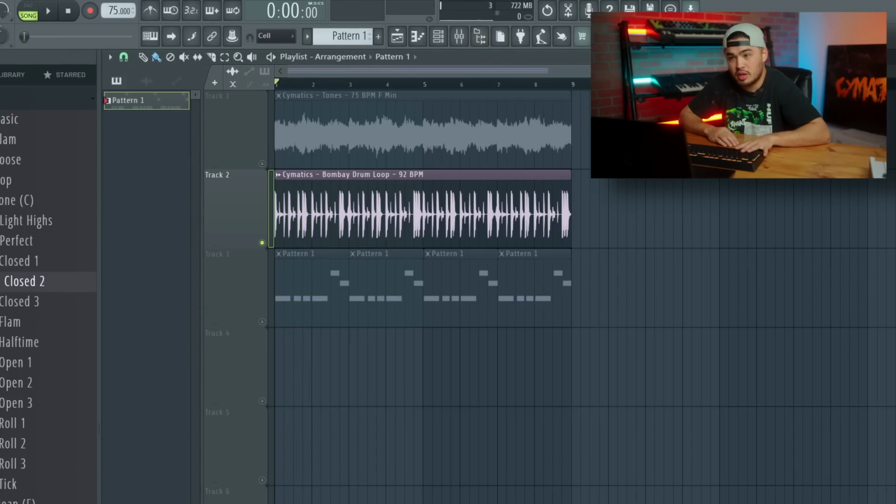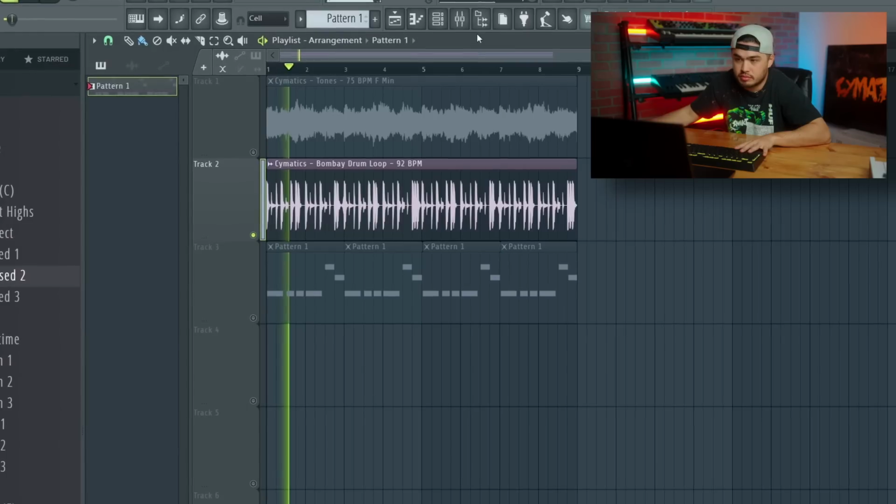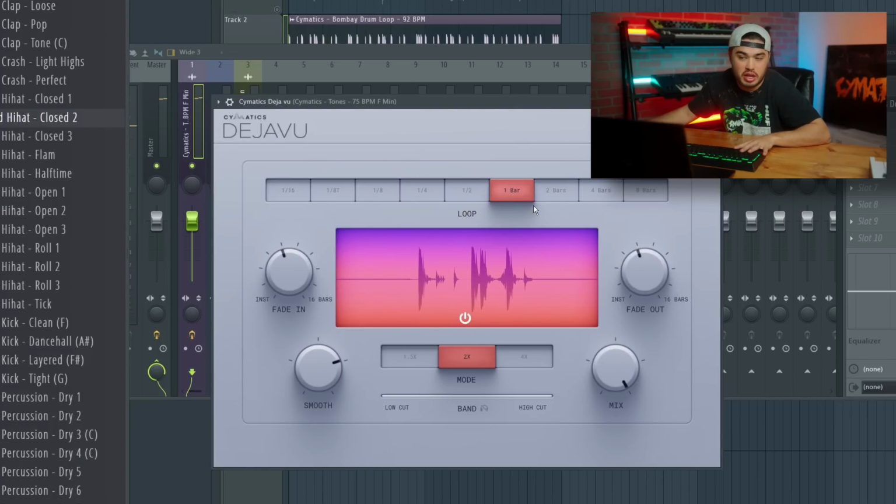The drums are getting slowed down. And already right here in this plugin, you have different options. So let's say you want to loop these at a different time. You can make the drum sound like this.